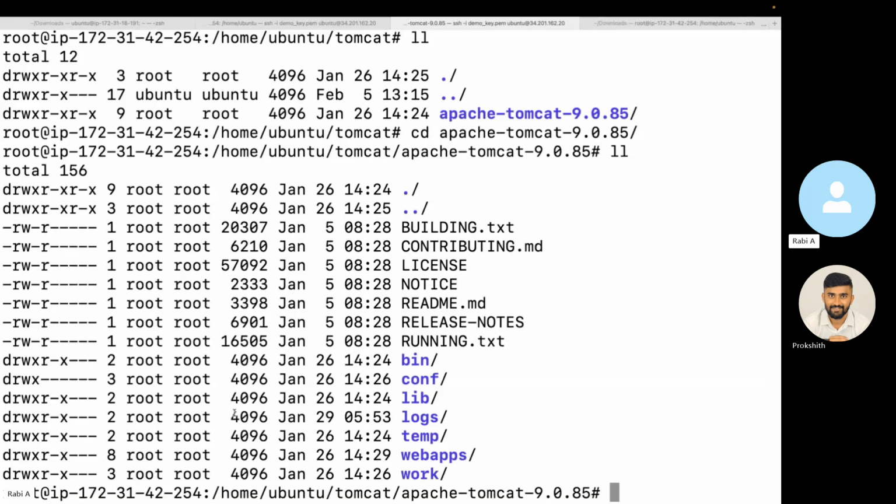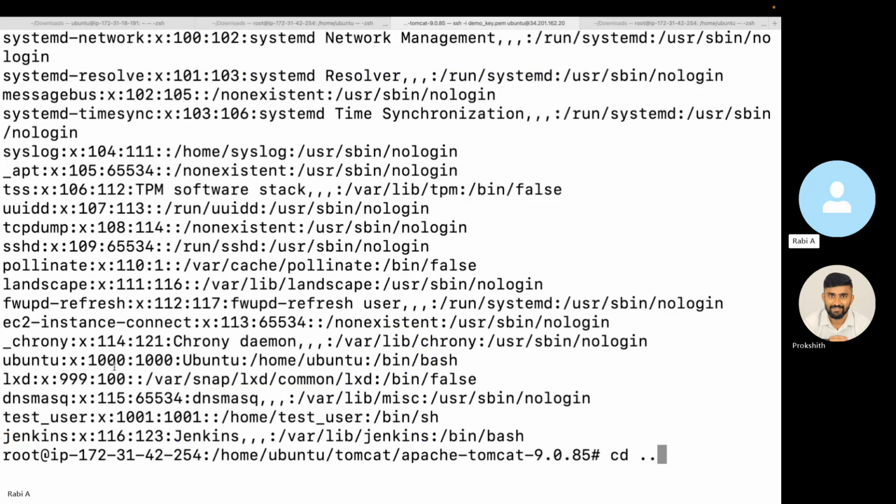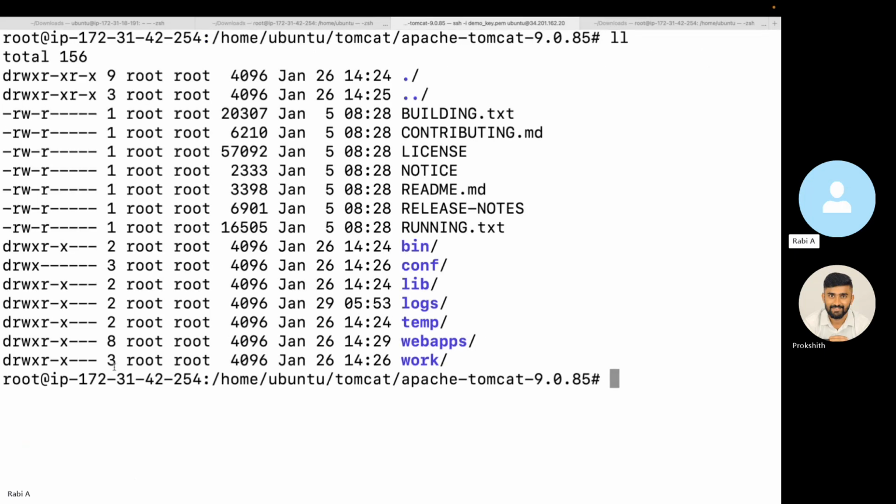So here, if you see, I should be able to see a user. /etc/passwd. You see this user Jenkins. So I'll have to give this user permission to this folder, the Tomcat folder.